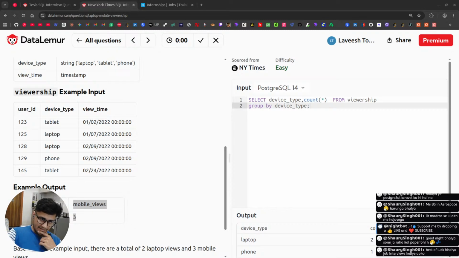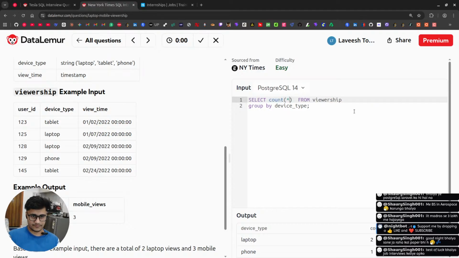How can I make them in columns? Okay, so we need to add cases for all of this. Let's try that.